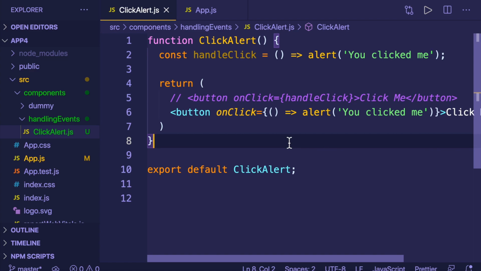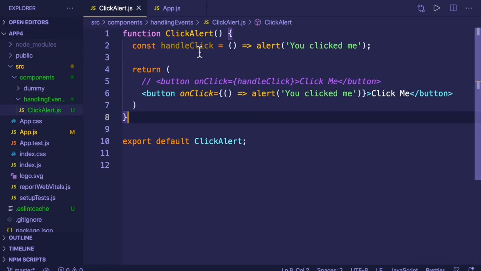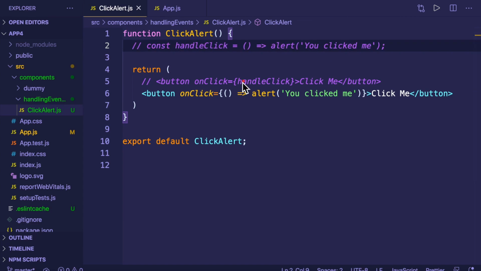Let me minimize the font just a little bit. Since we don't need handle click anymore, I'll comment out this line too. So let's examine this code now. We have specified our event using camel case, and within the curly braces, we have specified a function definition. That means we have specified the parameters as well as the function body along with the arrow symbol. So we have specified the entire function definition within our curly braces over here.